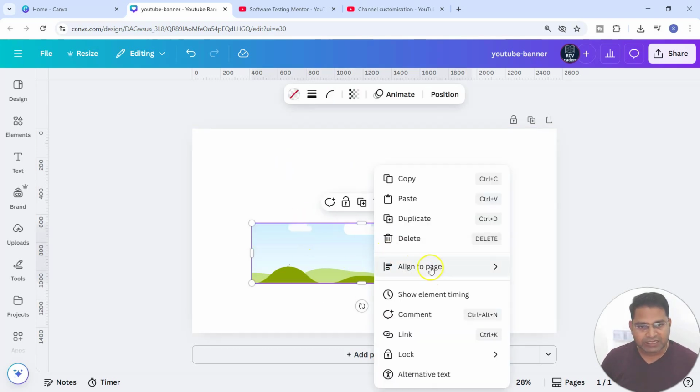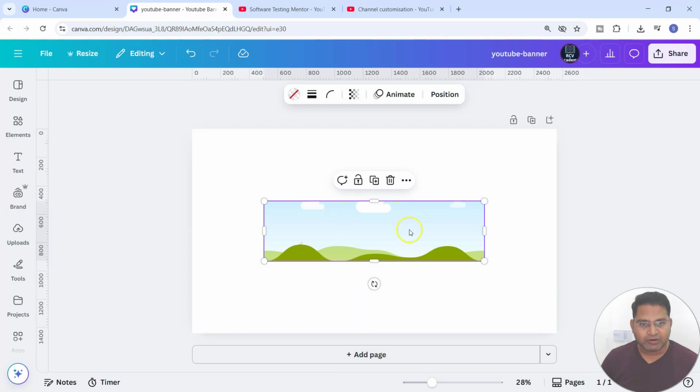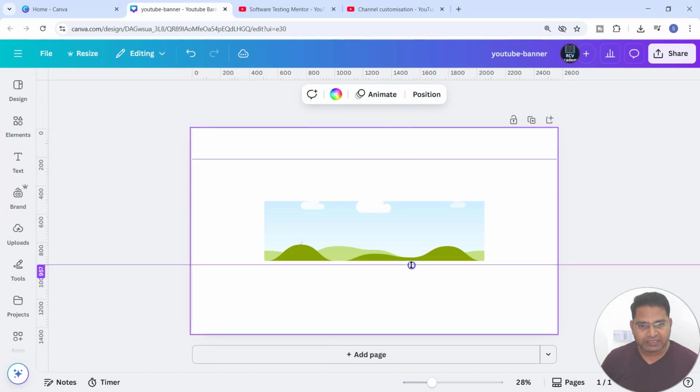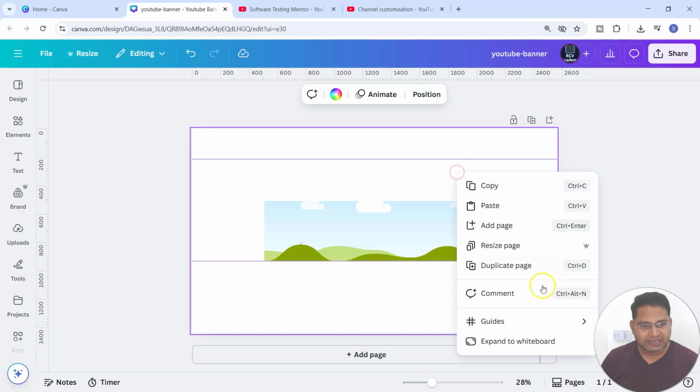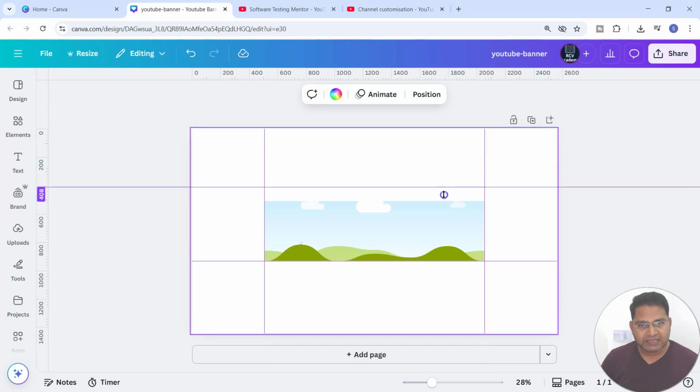So let me center this. I'll say align to page and center, and then again align to page and middle. Now I know that this is aligned in the center and this is the safe zone of your YouTube banner. Now we'll introduce the guides. You can hover at the top and drag to get a guide, or right click and in the guides you will get the vertical or horizontal guide. Let me add two vertical guides and two horizontal, because I want to make sure that whenever I design, I am within this safe zone.